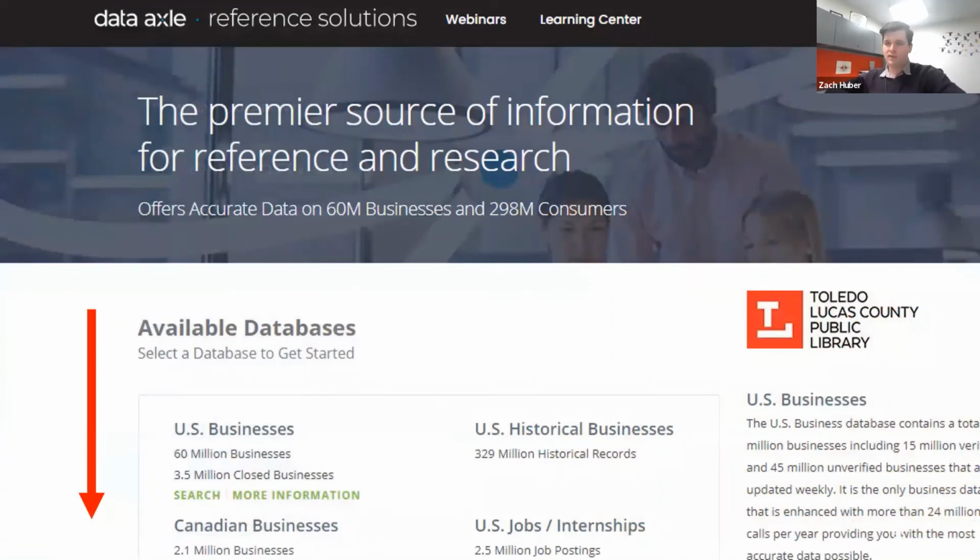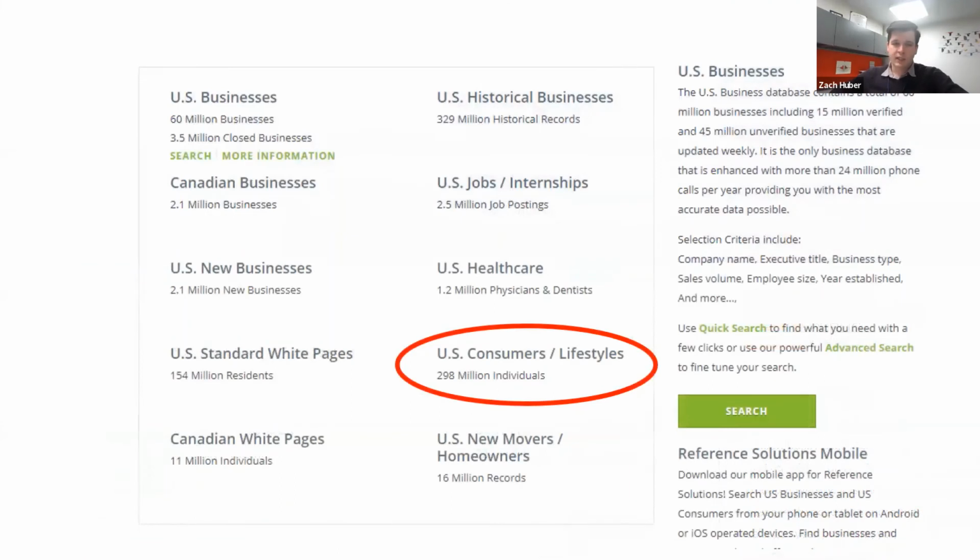So the first one is Reference Solutions. If you've had familiarity with this before, it actually used to have a different name. It was Reference USA, but now it's called Reference Solutions. When you click on that, you'd be asked to sign in. If you're not at a library, you'll need to use your library card number to access this. We're going to scroll down a little bit when we get to that homepage, to the section Consumer and Lifestyle. You see there are various databases here. You can pull a lot of information from this database based off populations or US businesses or even new people to your community, but we're just going to focus on the US Consumer and Lifestyle database here.